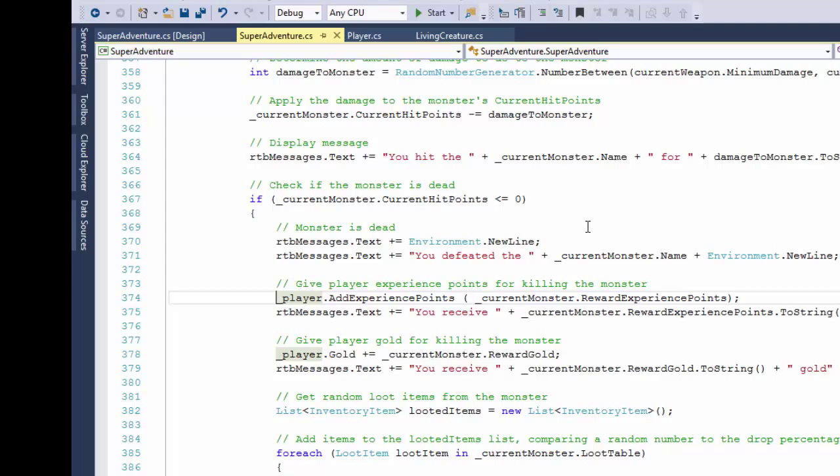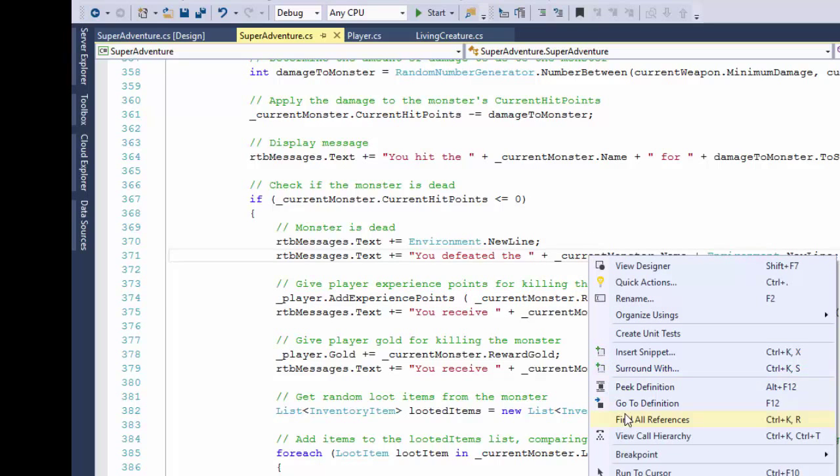Using the debugger and using the right click find all references is a good way to track down problems in your code. Of course, there are bigger problems that get more involved for debugging, but once you know these techniques, you'll have a good start on tracking down any bugs that may come up in your code.